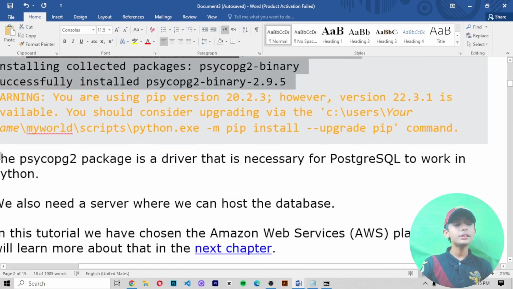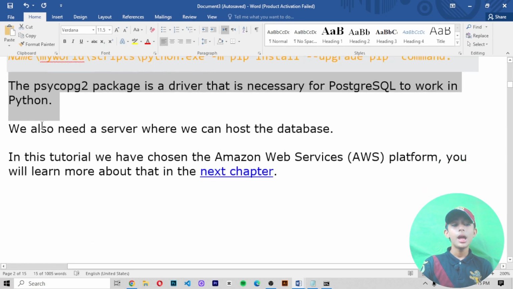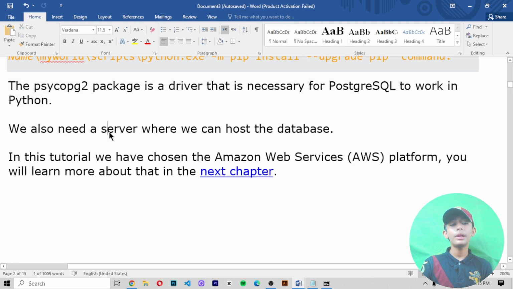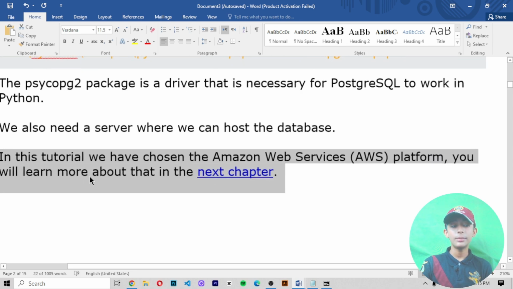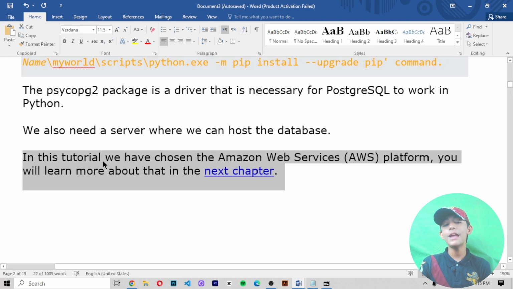The psycopg2 package is a driver that is necessary for PostgreSQL to work in Python. We also need a server where we can host the database. In this tutorial, we have chosen the Amazon Web Services AWS platform. You will learn more about it in the next chapter. It means in this tutorial we also need one server where we'll host our database. In this tutorial, we have chosen Amazon Web Services.